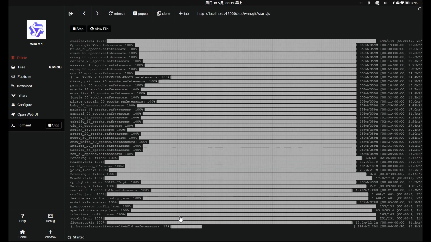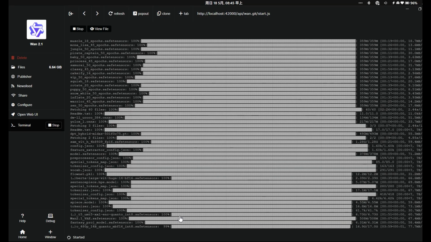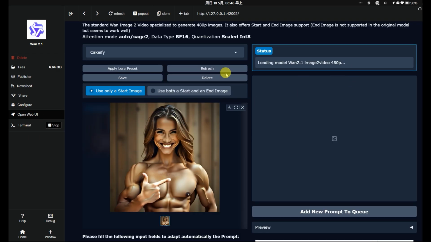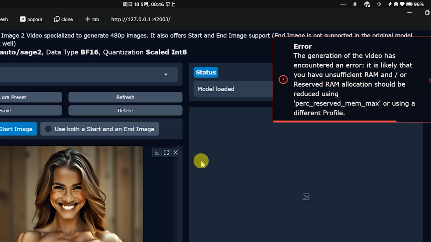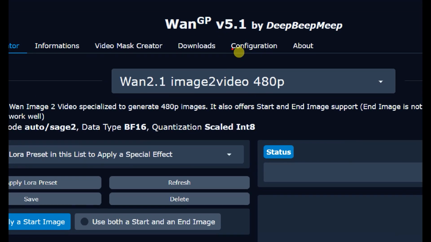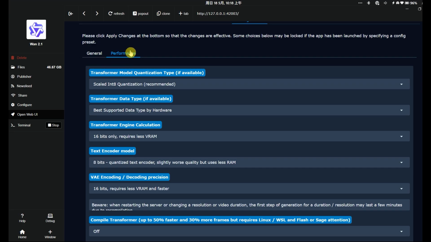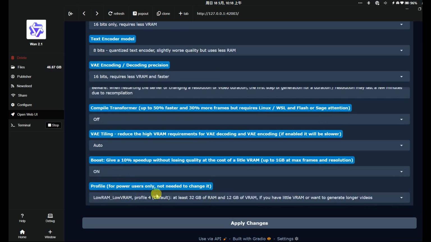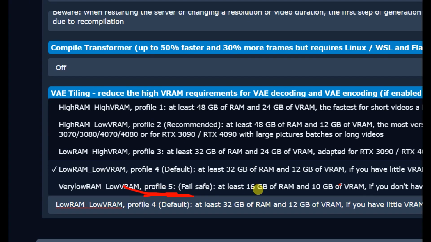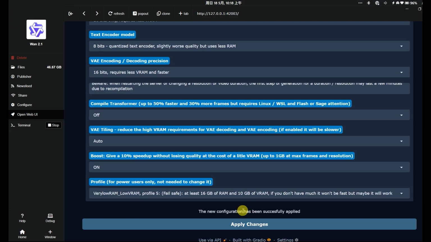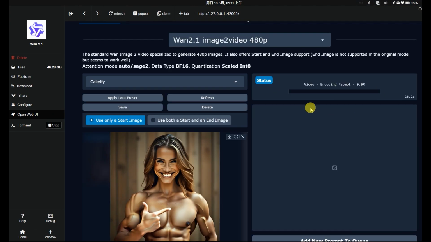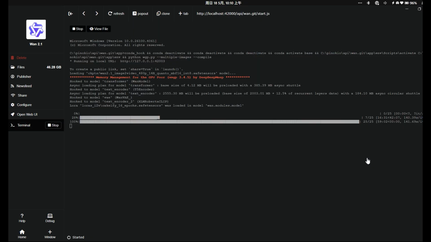The first time using it, the model will download automatically. Installation may take a while. After installation completes, the generation will start. If you encounter an error about insufficient VRAM, the same as what I am facing now, go to the Configuration tab and get inside the Performance tab. Change the profile according to the provided information. I only have 8 GB VRAM, so I select profile 5, press Apply Change, and we can continue our generation. We can also check the generation progress in the terminal.